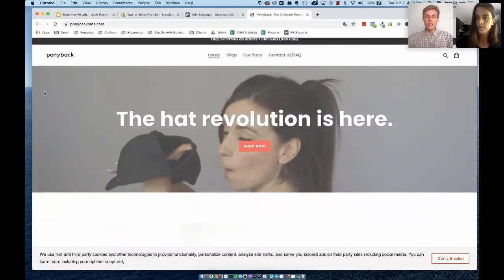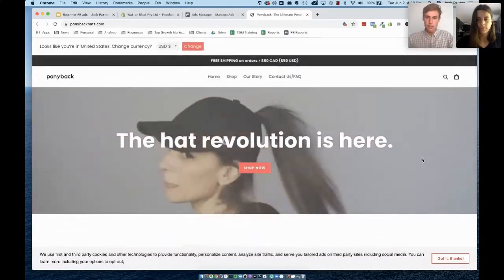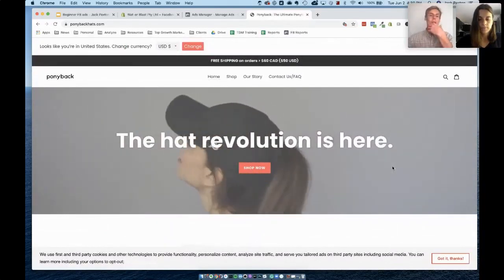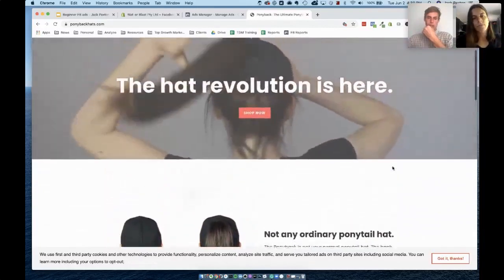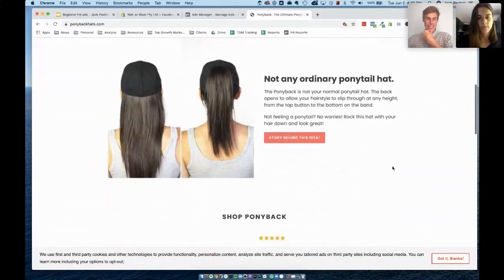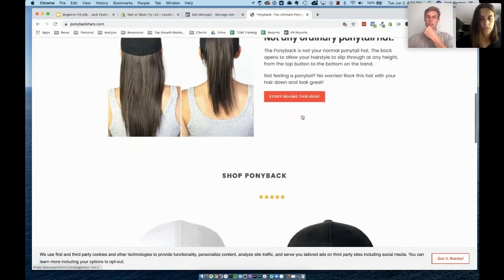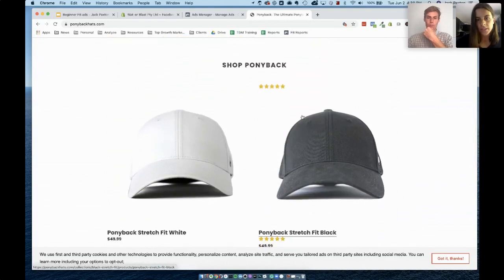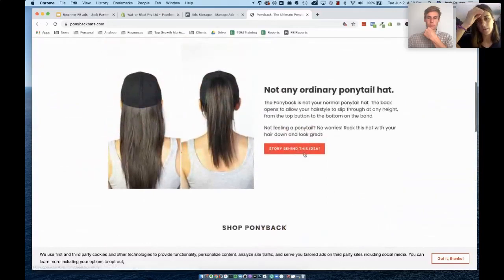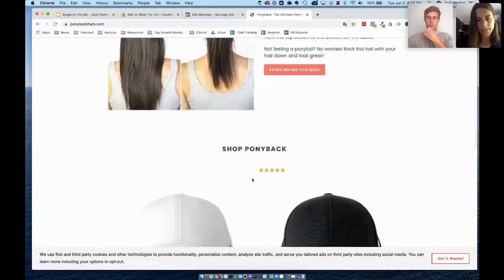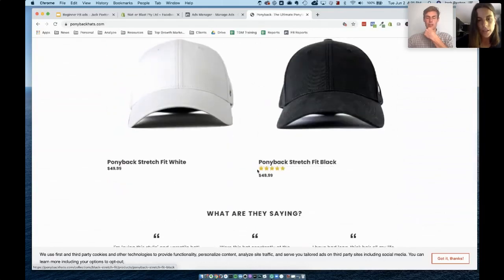The other thing is, this is great here. What else would I add to this page? Testimonials. You might want to say featured in and go over a few places you've been featured. On the ordinary ponytail hat, behind the story, there's the Shop Pony Back and then the stars right underneath. They're not aligned. That's just me being a creative, where my brain is going. We have options to edit that. Looks like that one has a review.